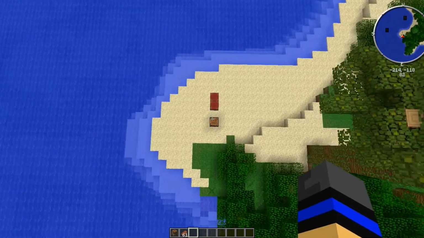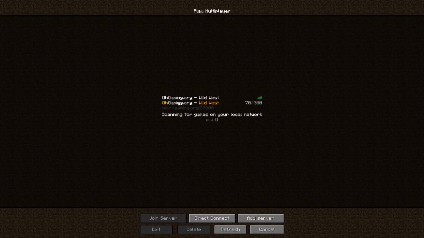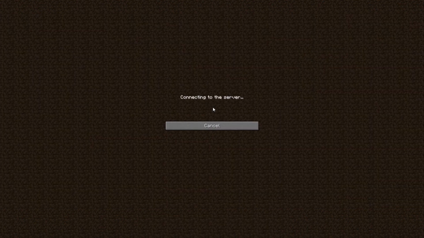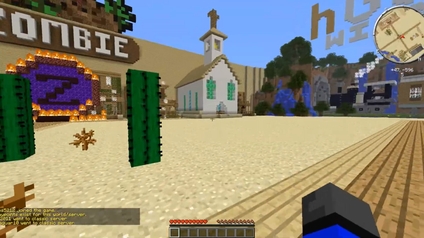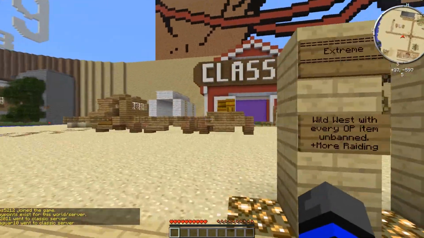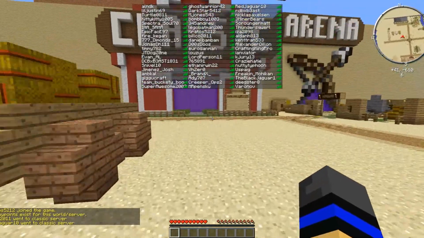griefed our house. Let's actually check if our house is still there. The server is actually a thing. You go in multiplayer, the server is already there. Let's go on and show you what happened to our house. Pick a server info and sign in ahead. Alright, let's go. Zombie, we used to play classic, I think. Yeah, classic.